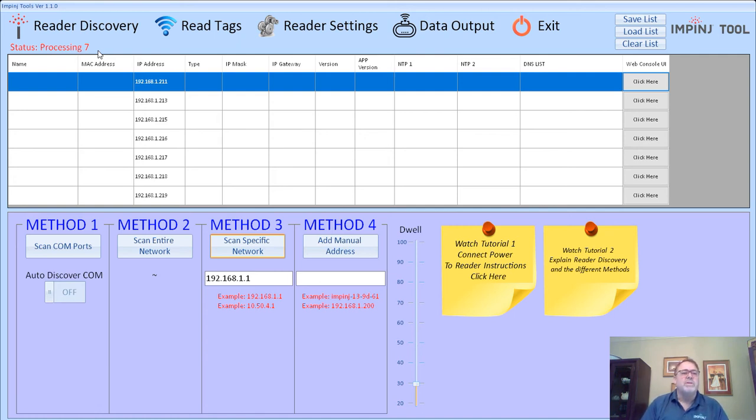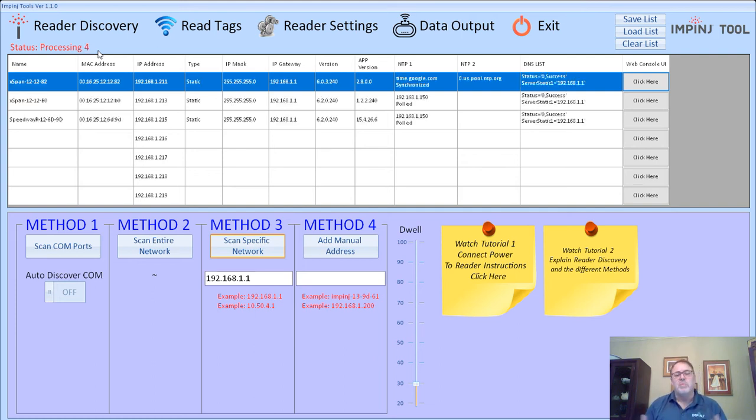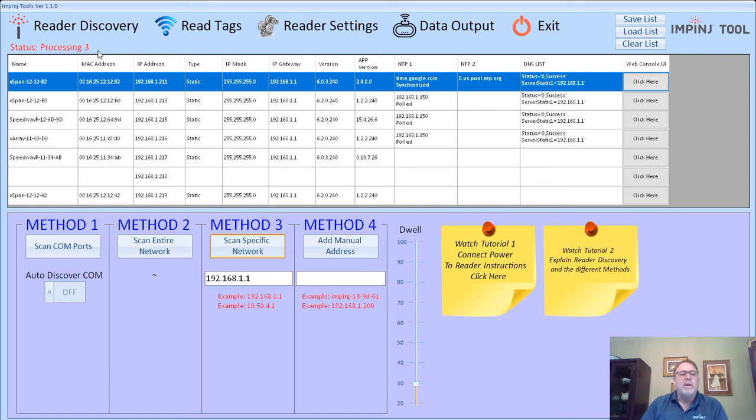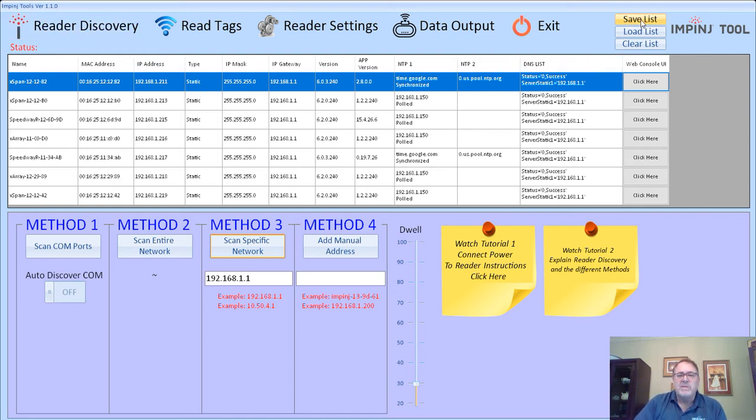And what it's going to do is start pulling in information through multiple threads. In other words, it's going to them all at the same time, so it won't be delayed. And it will bring in all the information about those readers. And then you have your list. Now you can save that list, or you can clear that list and run another discovery method.